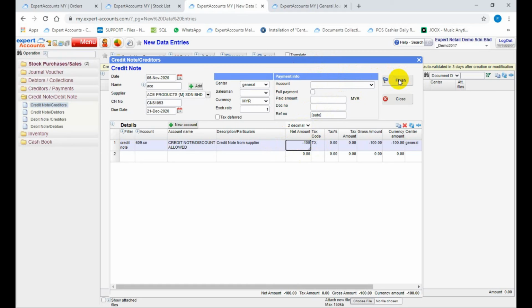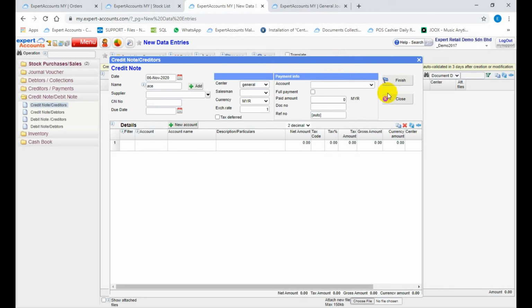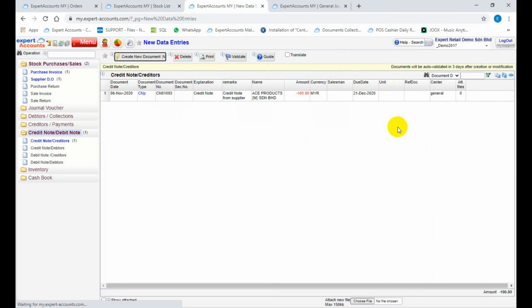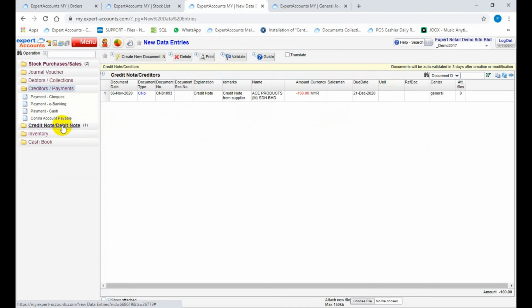After you have checked that all the details are correct, you need to click this Finish button to finalize the document. Next, I will show you how to create a payment voucher and knock off the purchase invoice, or any outstanding document. In this same new data entries page, you open the Creditor's Payment folder.